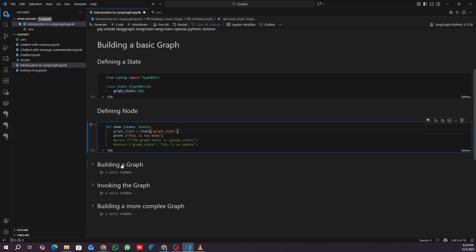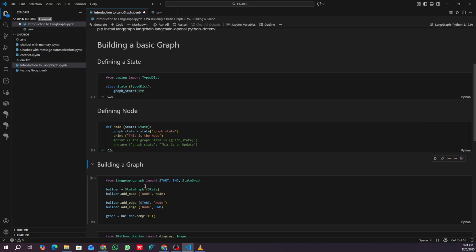Now let's look at how you can build a graph. To build a graph, we need to import a few libraries. From LangGraph.graph, we need to import START, END, and StateGraph. The StateGraph is the instance that we use to build the graph. First of all, we get the instance of the StateGraph, which we'll call builder. Builder is equal to StateGraph, and we are passing the graph state.